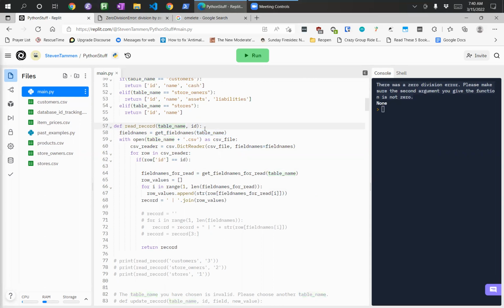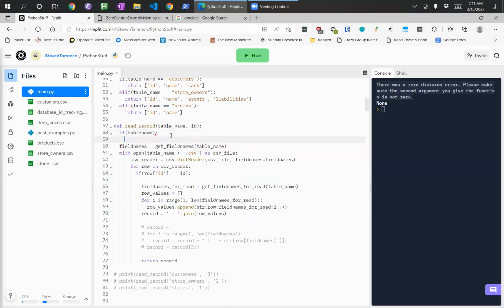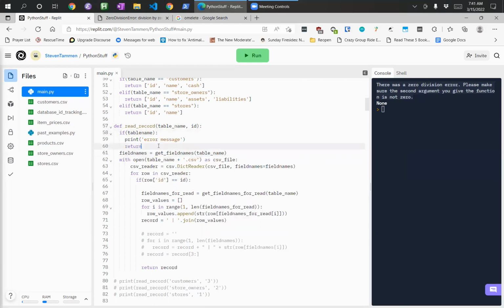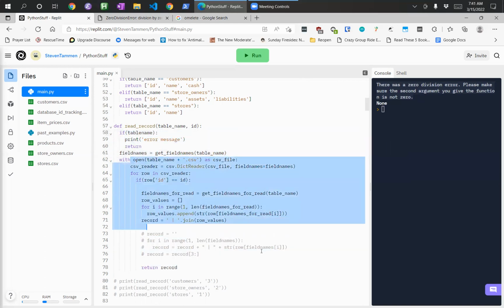And so we said conditional rather than error checking. So if table name, then we would want to print that we have an error message, and then we would want to actually return at this point. We don't want to return anything. We don't want to keep going, right? Because if we know that table name's a problem and we know that there's going to be problems, we don't want to keep going, right?